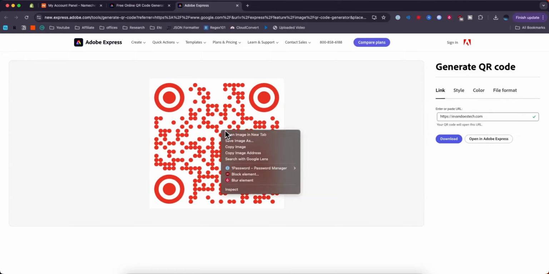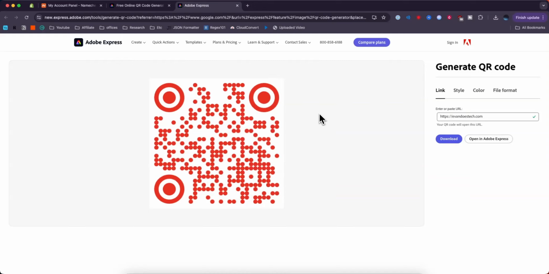And we can also just right click the image and click Save Image As, or we can just copy the image if we just needed to copy it real quick. But that is how you can create a QR code for your Namecheap domain.